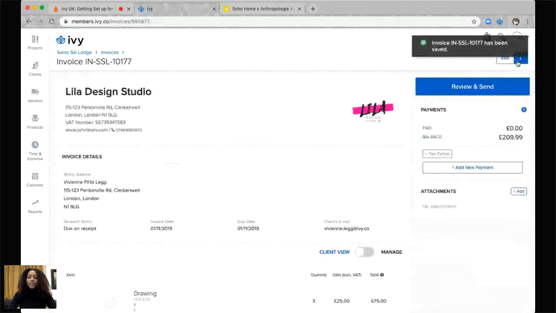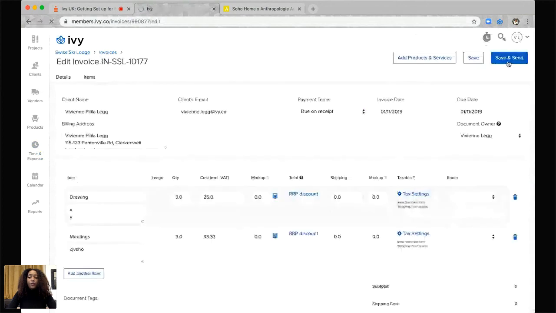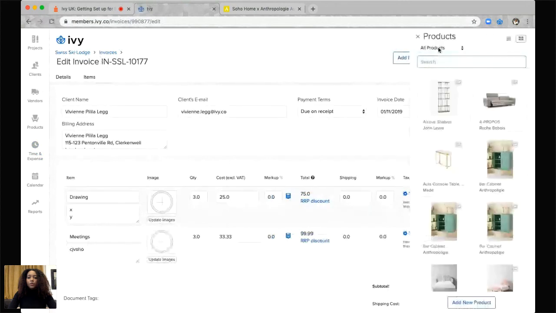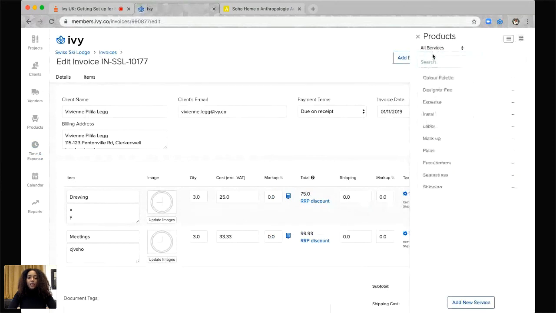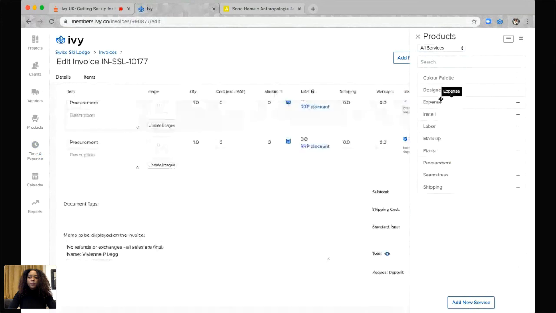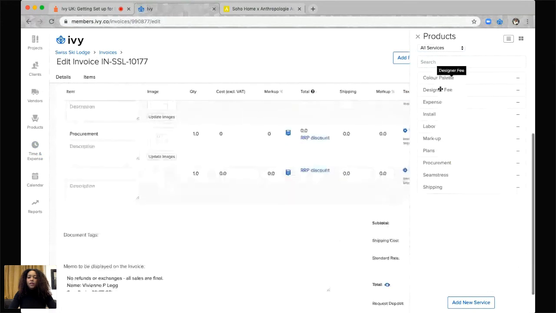If you'd like to edit this and actually include your flat fees within this section, you would just go to Add Products and Service here, go to All Services. So you'd click on All Products, and then right underneath is All Services. And then you can just add in all of the services that you've used. So plans, procurement, design fee.